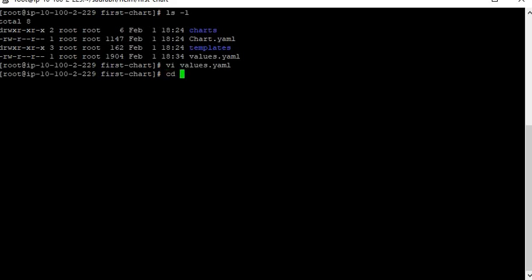Now just come out of the directory and run the command helm install. Basically here you will provide the full name override which you have provided in the values.yaml. So let me confirm the name.